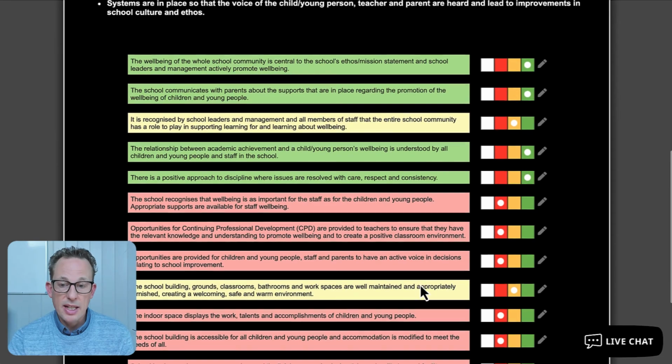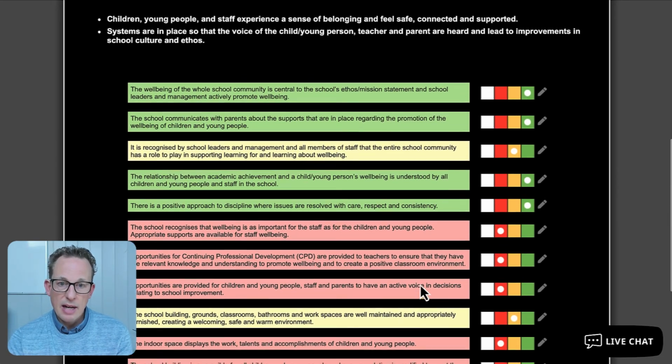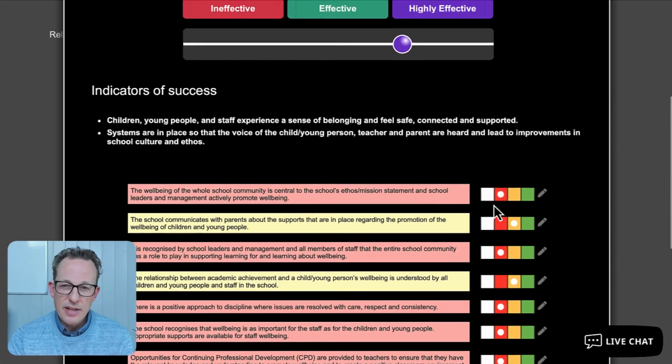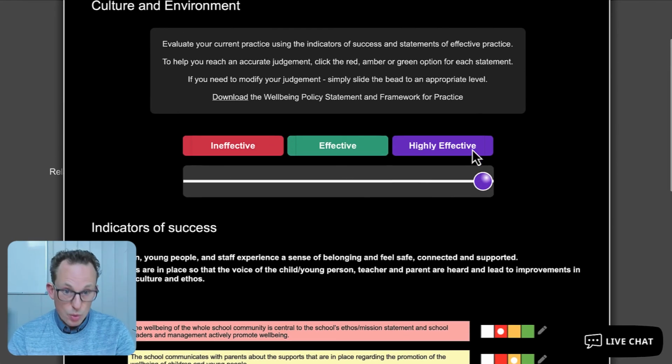Now, interestingly here, we don't just have text that we can read, we have interactive statements. These are pulled straight from the wellbeing policy. And what you can do as a school is go down these and RAG rate against them. Let's say, for example, you dropped the bead right up here into highly effective because you think your wellbeing policy and your culture and your wellbeing environment is absolutely spot on.